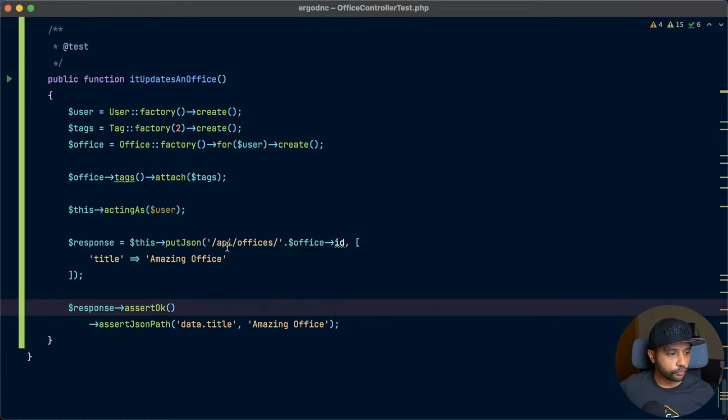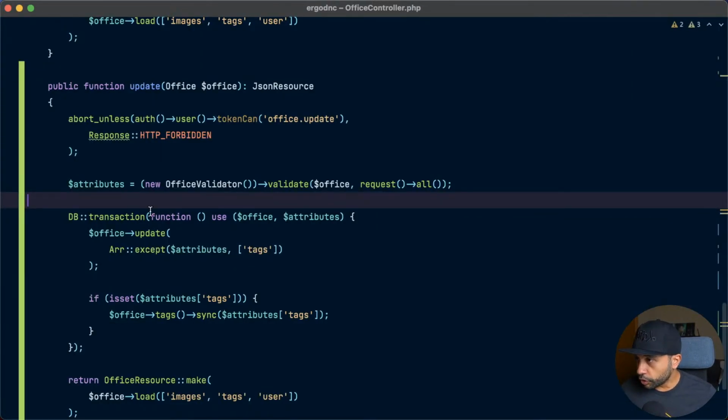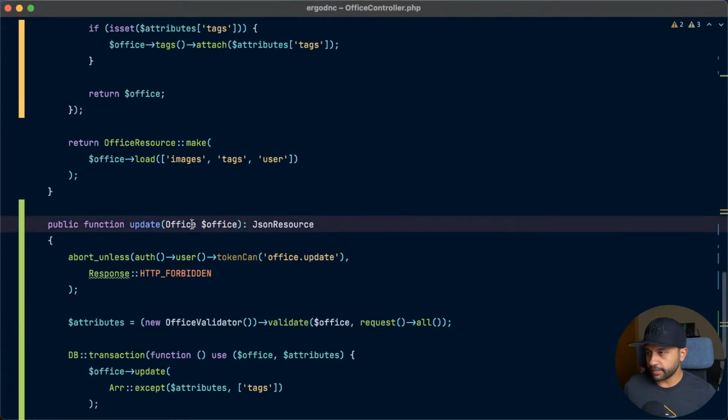Why don't you use form requests? As I explained in the other stream, let me go to the controller. With form requests, you have to type hint or add an argument here with the form request that you want to apply to the controller method.